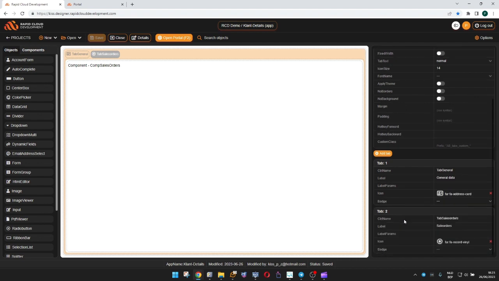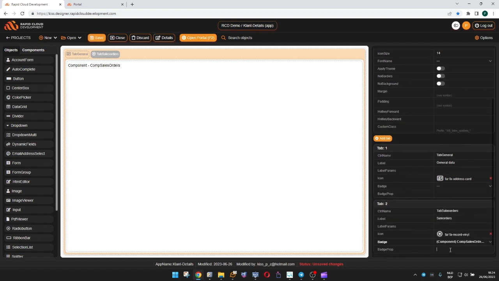It's here in the tab section. I go to the second tab, so I select the tab control or the tab object, and then I go to properties to the second tab, and I see here that I have a badge, and I can say I would like to receive data from the component itself, and the property which I want to receive from, let's call that number of rows. So number of rows is what I'll receive from my component.